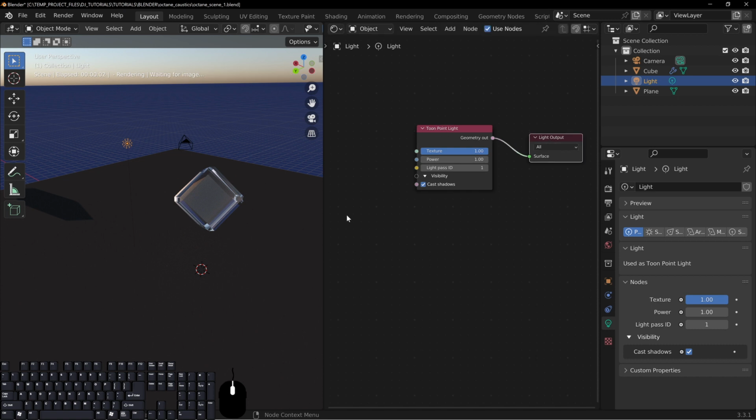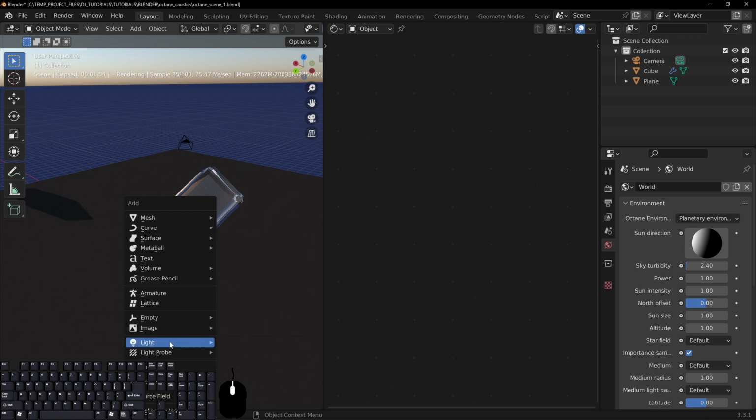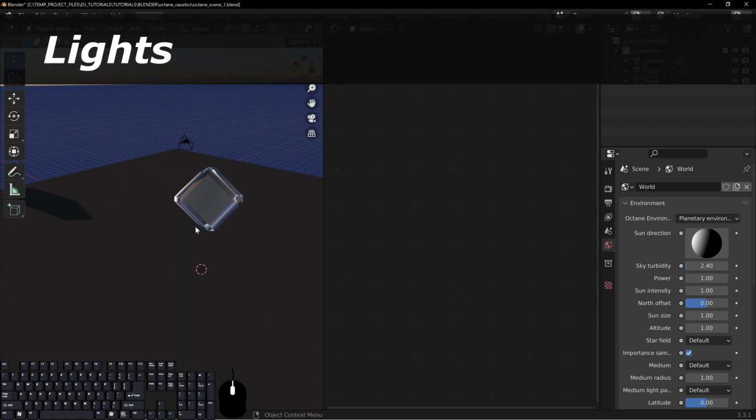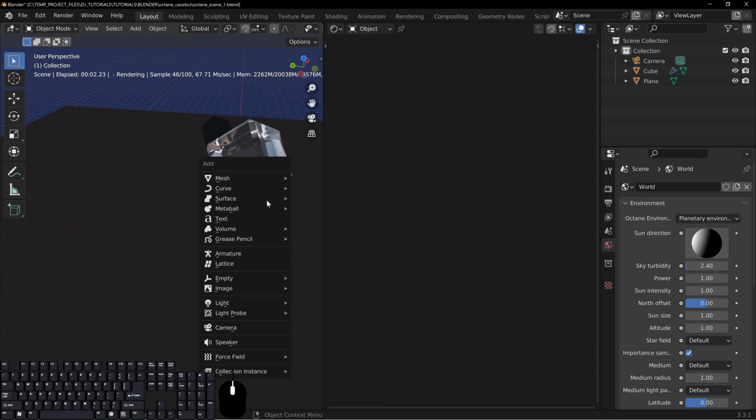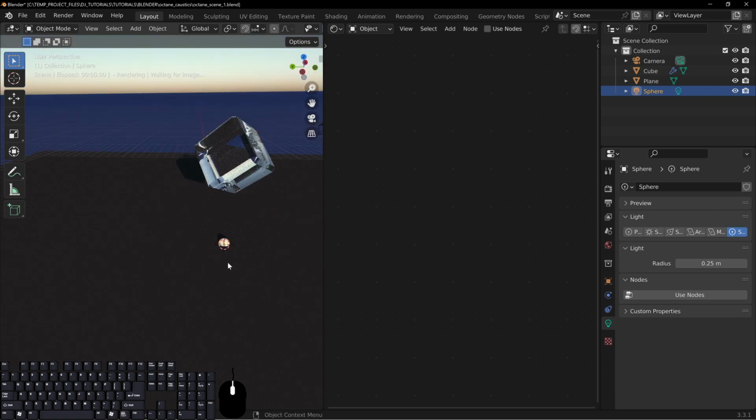But sometimes this doesn't work right with the default lighting here. So I'm going to delete that and we're going to add a new light. Let's actually move this over so you don't get confused with the key commands down there. So let's just add a sphere light, okay? You can see that it's a mesh.